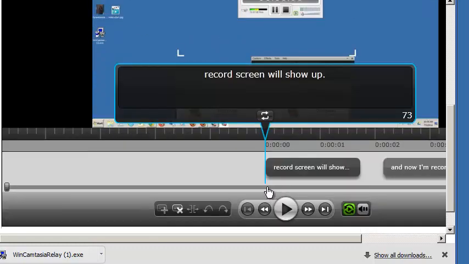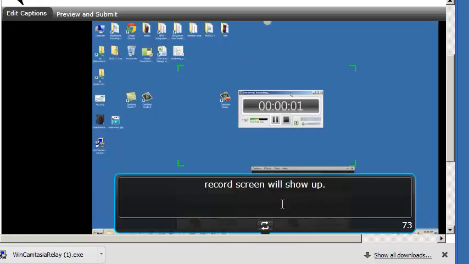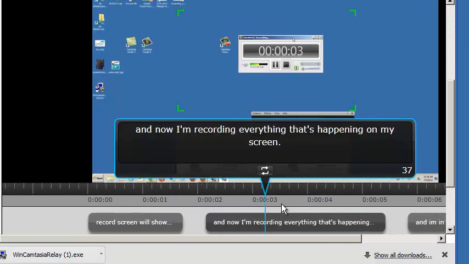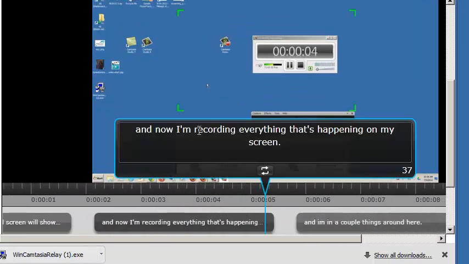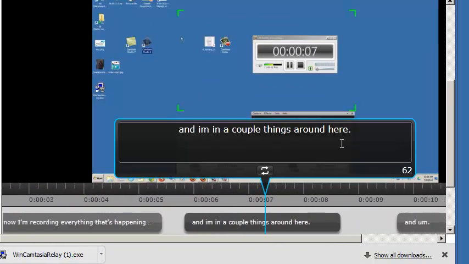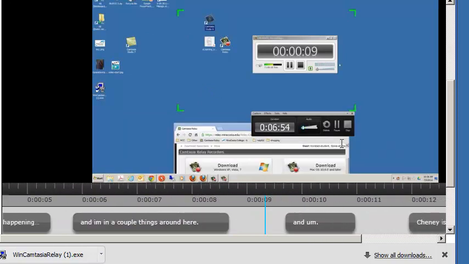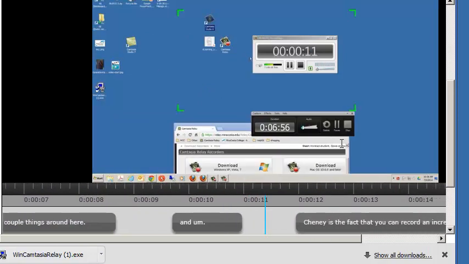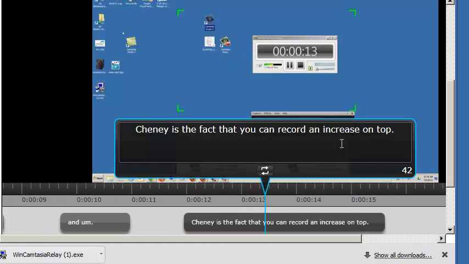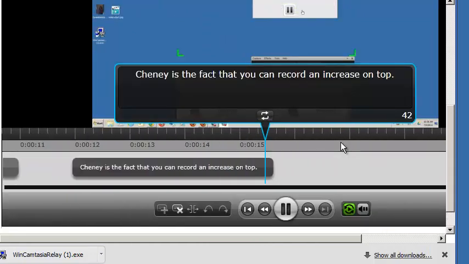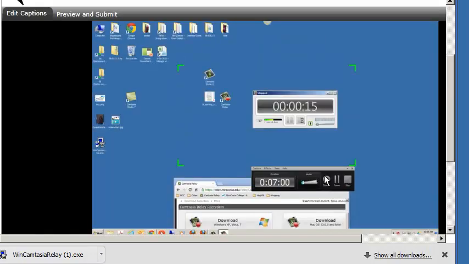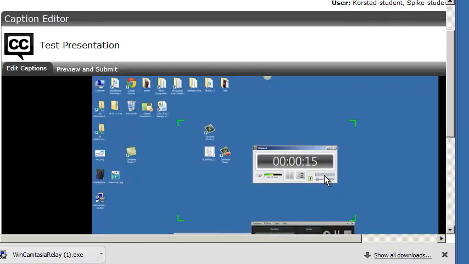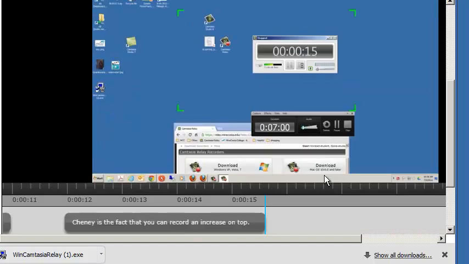So as you can see, here are the captions. Record screen will show up. And now I'm recording everything that's happening on my screen. See my captions. I'm just going to move a couple things around here and show you the fact that you can record and then click on stop. So as you saw, those captions, I use Relay quite a bit, so those captions actually came out very well.